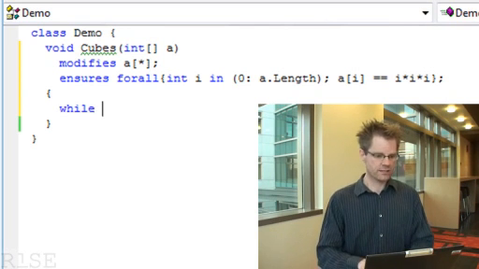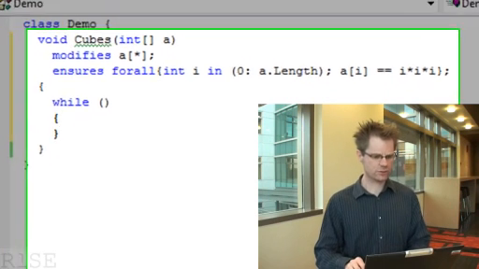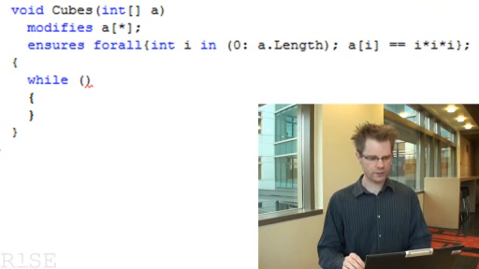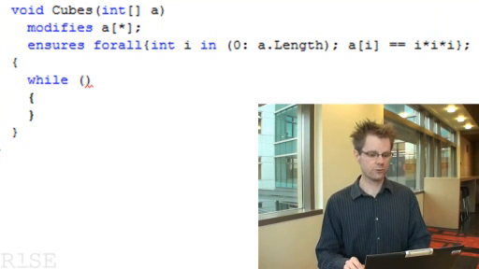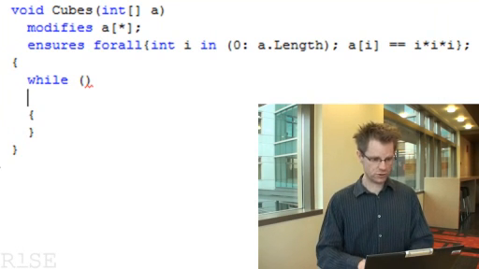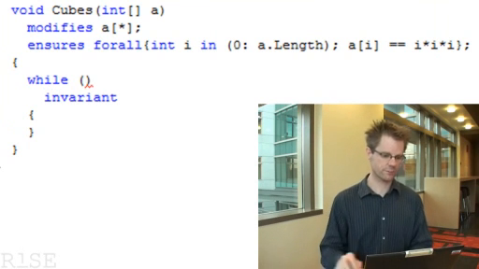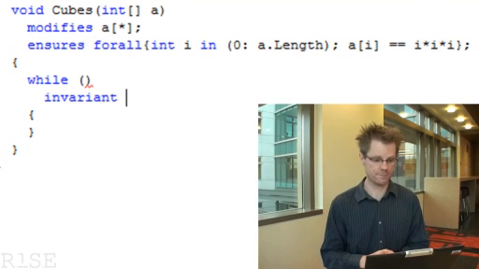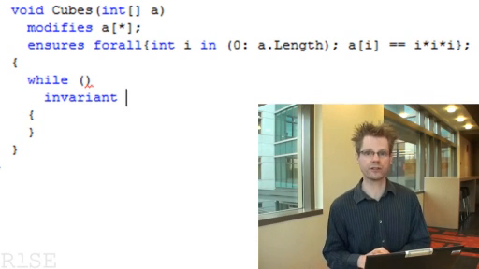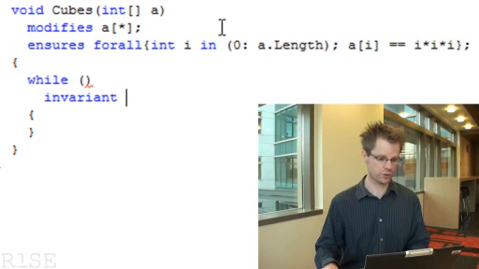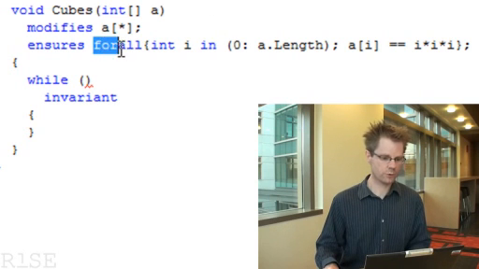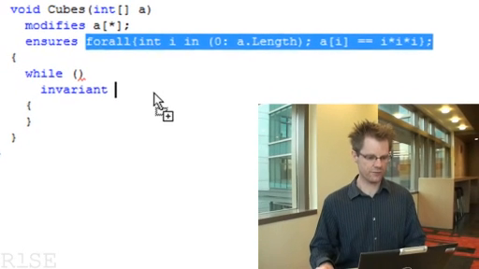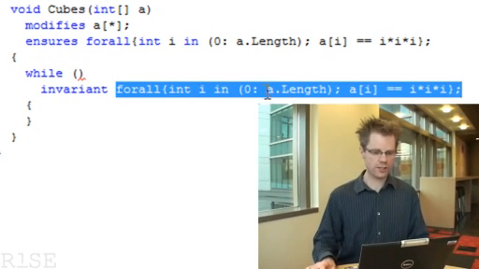And so I'll write the loop here, and I'm just going to write a skeleton of the loop. And we know that to reason about the loop, we need to have a loop invariant. So Spec Sharp allows you to write down a loop invariant, and so I'm just going to write the loop invariant here. And now the question is, what is that loop invariant going to be? Well, there are several tricks for coming up with a loop invariant if you start from the postcondition. So what I'm going to do is copy the postcondition to the invariant, but I'm going to change it a little bit.